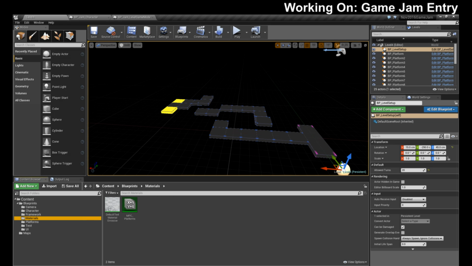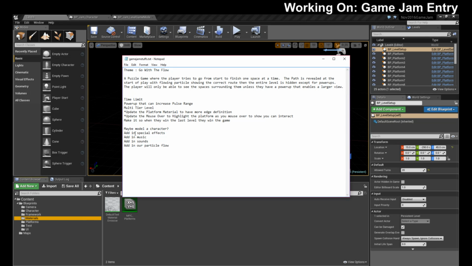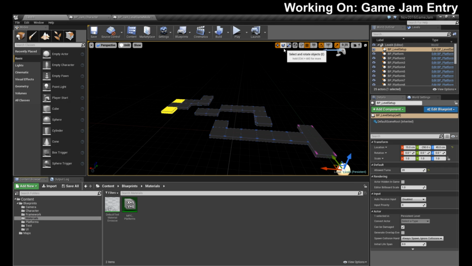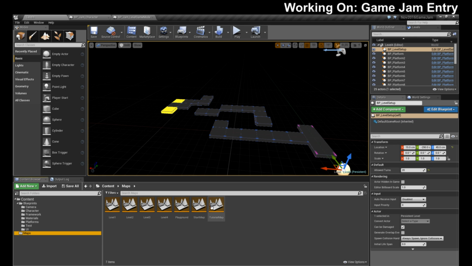Alright, that should be... I mean, I don't need to model a character, so I like my character. Music and sound would be nice. Particle flow. Crap. I already did that one. Let me try to the particle flow. This is where the difficulty comes in. I've never done this before.